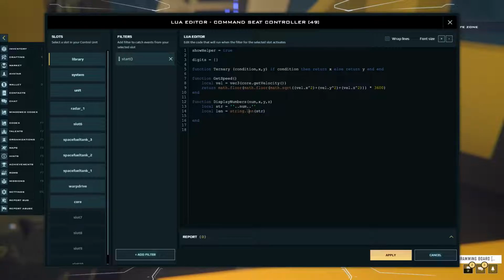So if it's taco, we'll get back 4. If it's 5, ironically, we'll get back 5. If it's duck, we'll get back 4, just the length of the string. And so we need that as an integer. Okay, next we're going to create a for loop.